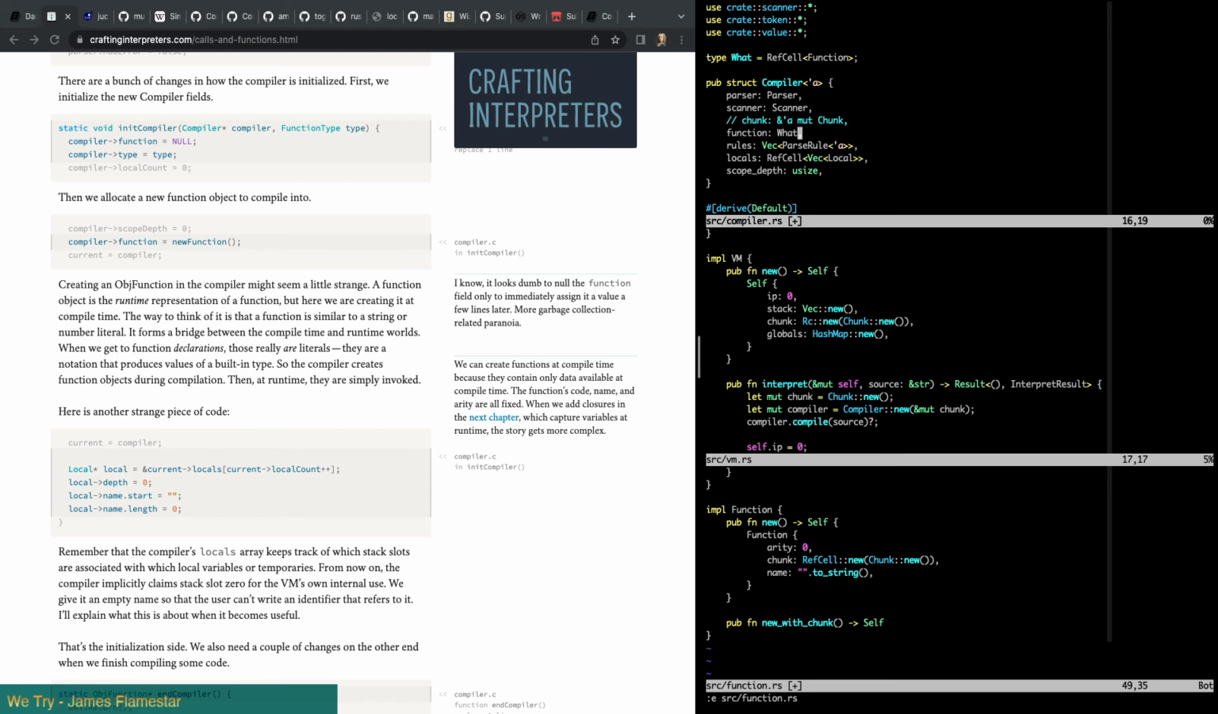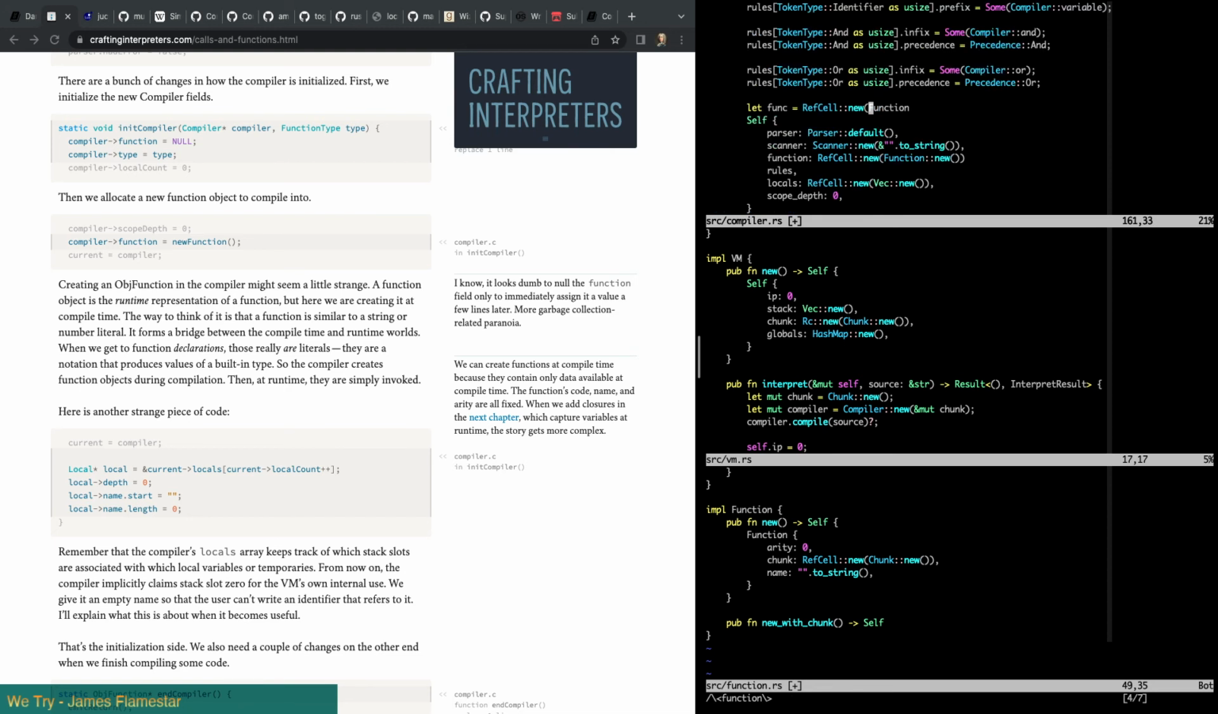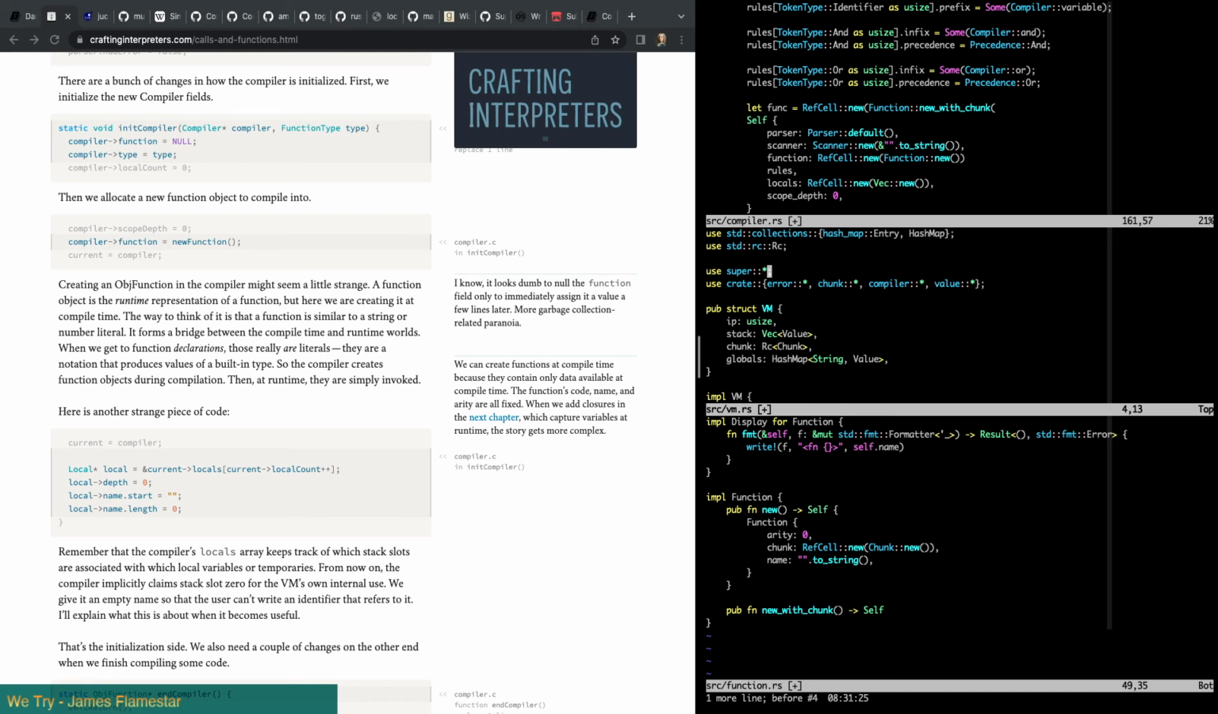Yeah. And then function here. So RefCell new function new with chunk. And we're going to use the chunk that got passed in. Oops. Like that.